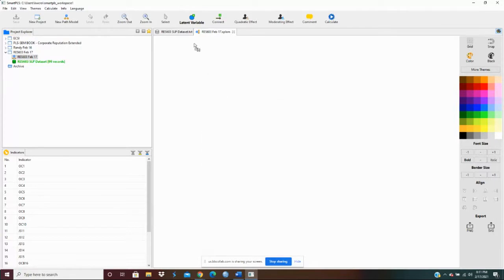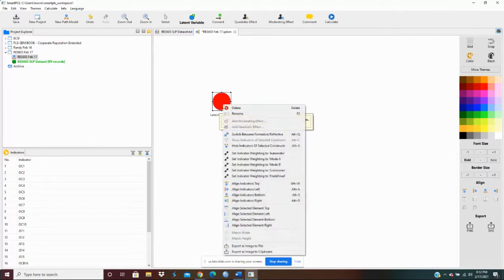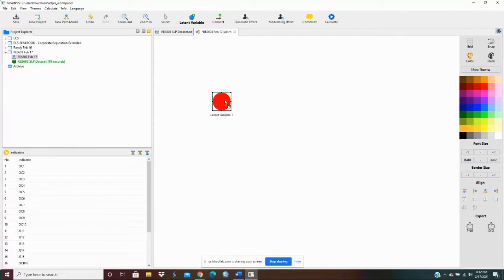No, bear with me. I'm doing this as I was talking with Michael earlier. I'm having to do everything left-handed right now, and so sometimes I click the wrong direction on the button. You see this comes out as latent variable 1.